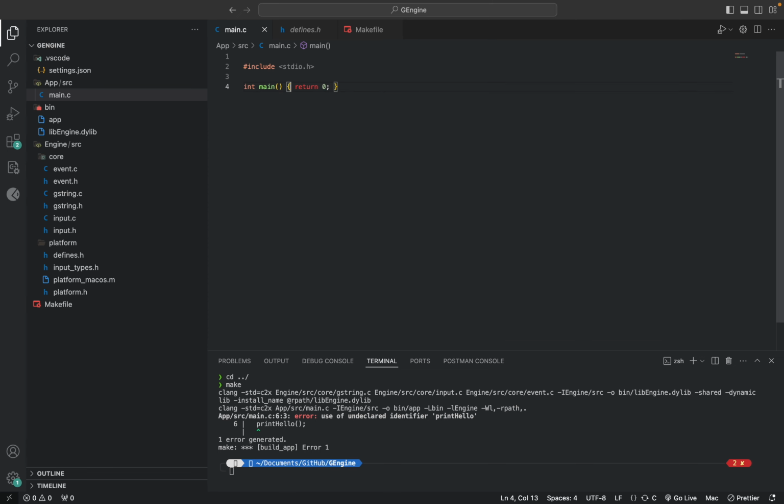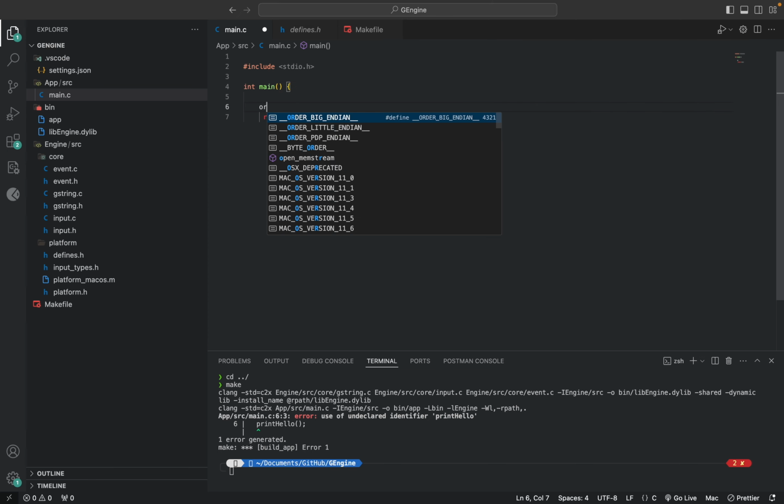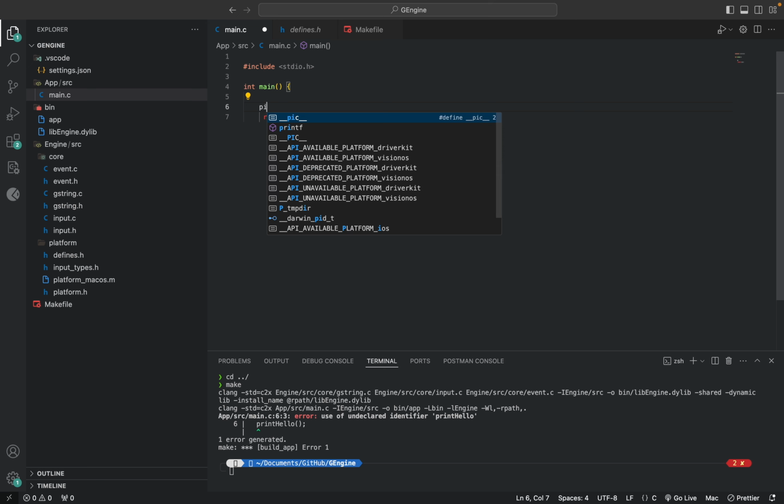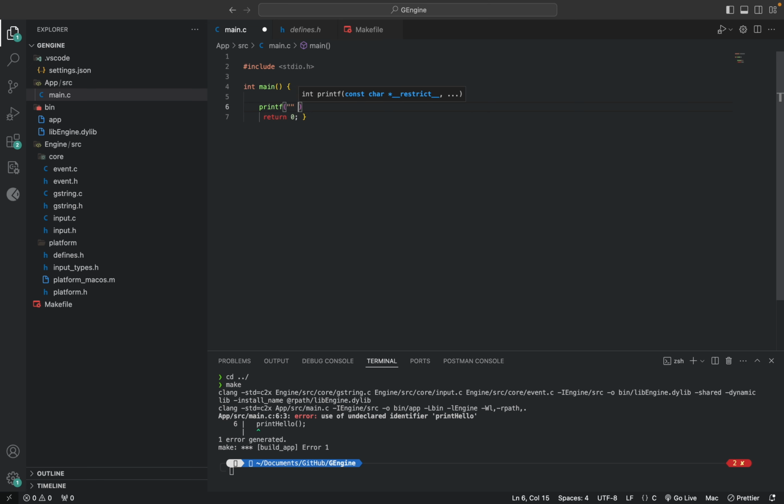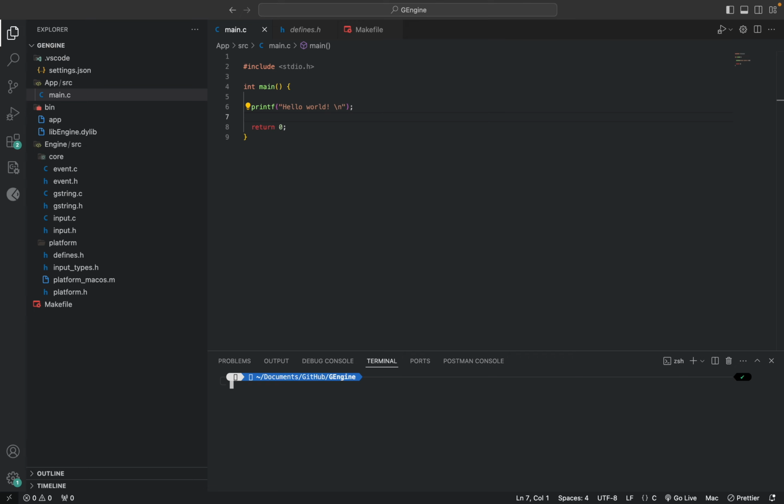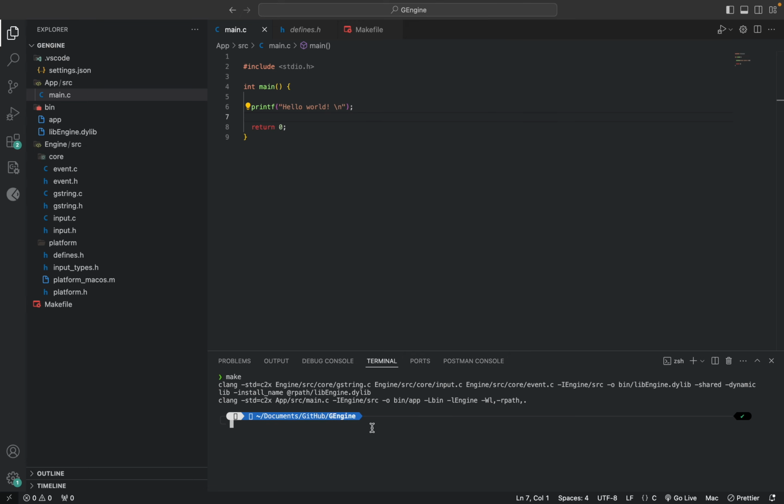So let's do this. Let's say printf. Let's just do a hello world for now, right? Like so. New line, and then save this. And then I'm just gonna clear the console terminal, and then rerun that again, and you'll notice that the engine does get built successfully. Interesting. So it's good that that literally just worked off the bat.